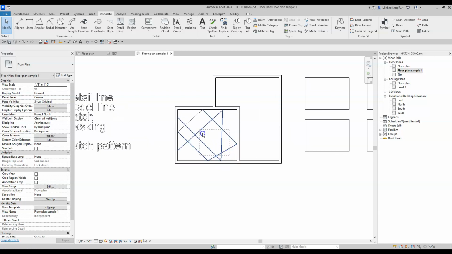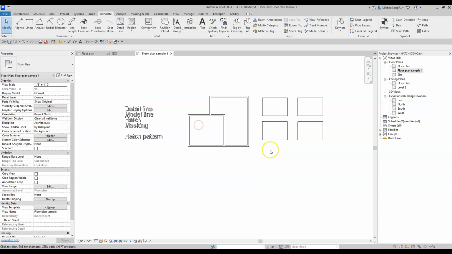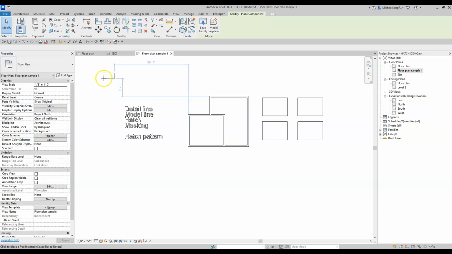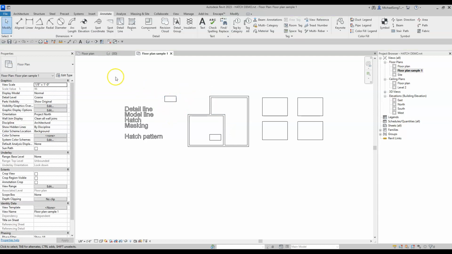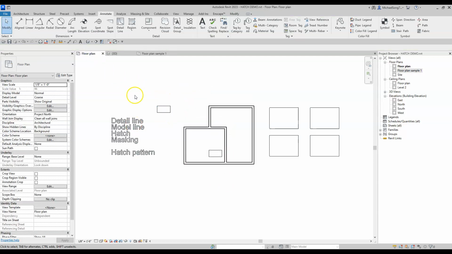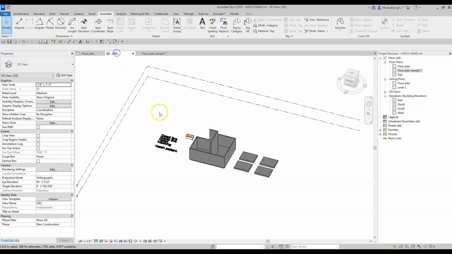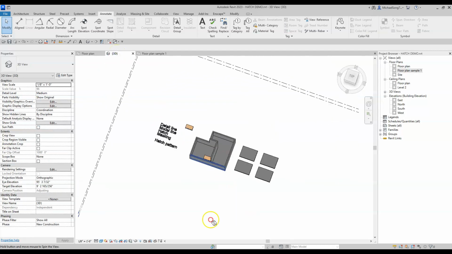Now let me show you an example of a model line. Remember, a model line is very much like if you were doing a model or loading a component like a desk. If I load a desk here and here, it's going to show up on my other floor plan. It's because it's the same item. And then it also shows up on my 3D.